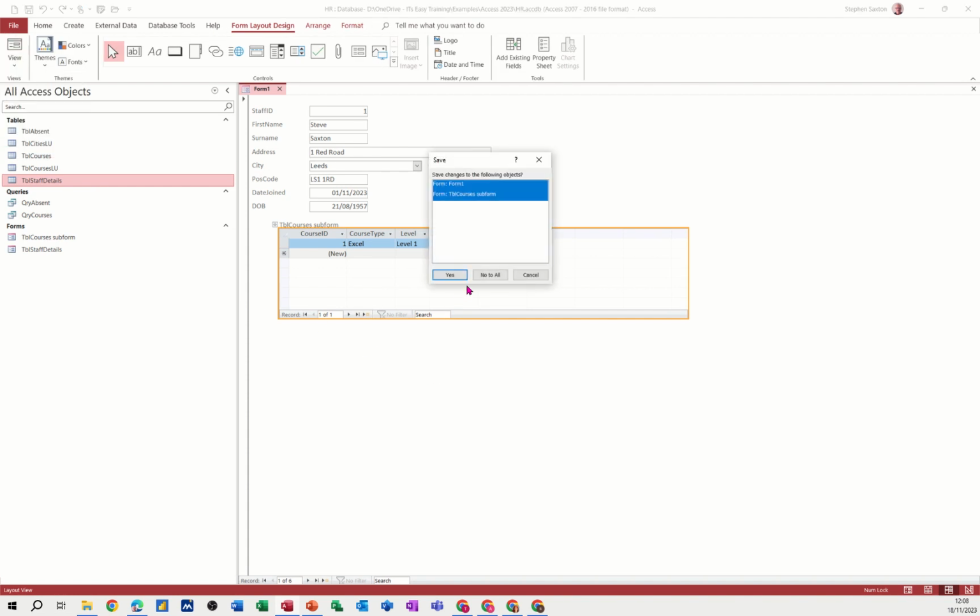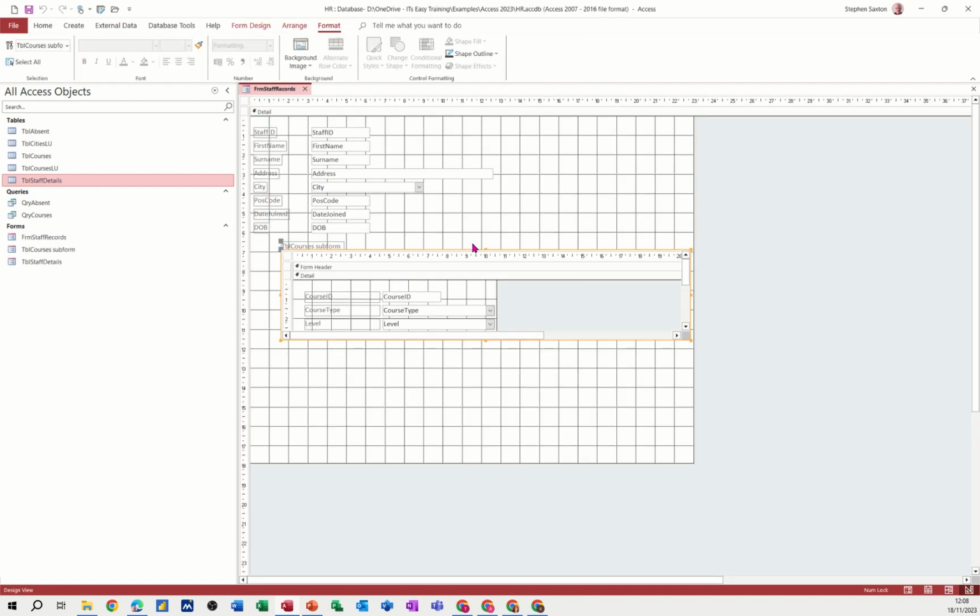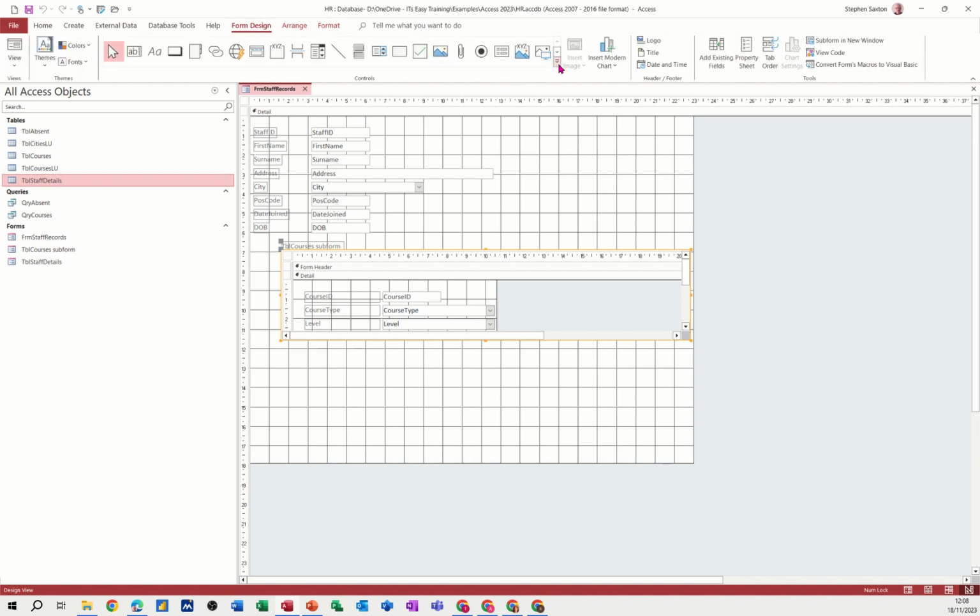and then do the yes. It's wanting me to save it. Form staff. I'm going to call this records, staff records. Okay, and then I want to draw another one. So go back to form design, picking on that one, and this one will be the absenteeism one.